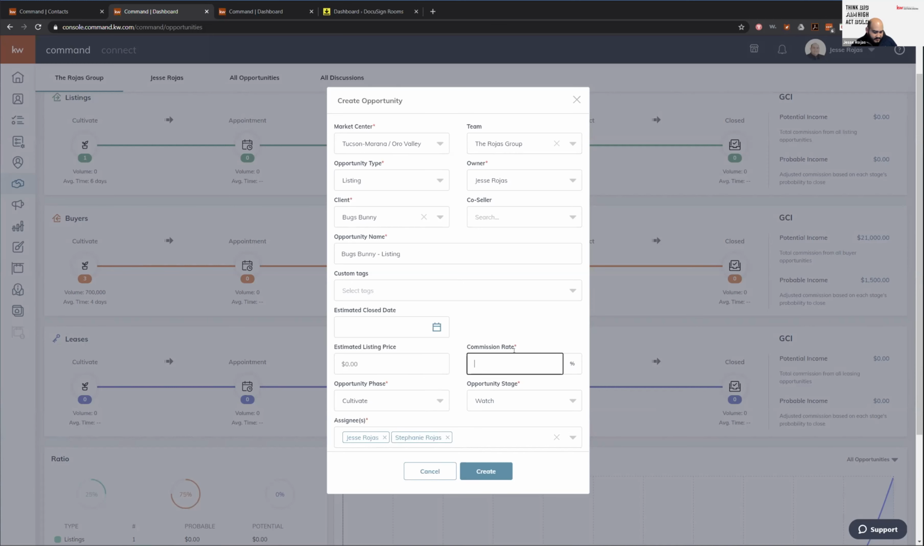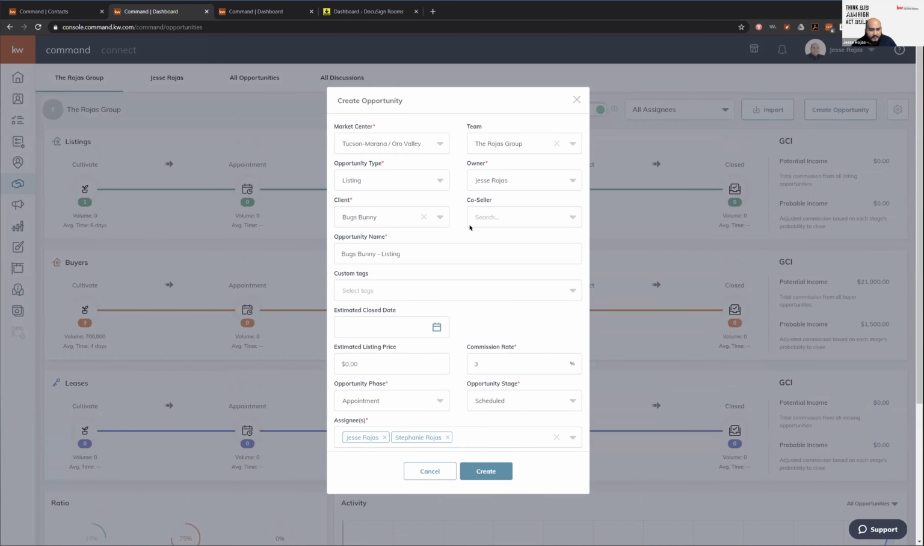And then get the commission rate in there, make sure that the appointment's in the right place, and everything else is filled out. Oh, make that a buyer. Okay. This is what the team will look like. Everybody see that? For those of us that are on teams or have teams? Okay. So team is populated.